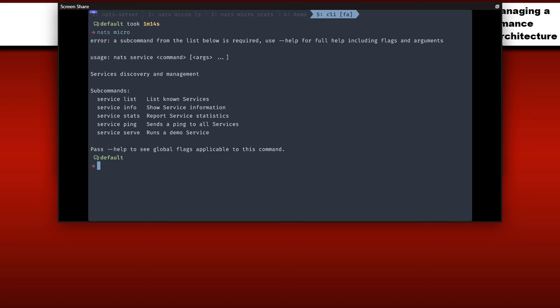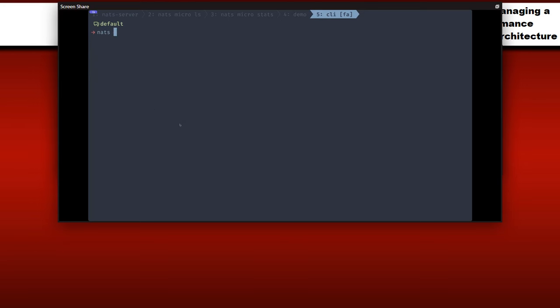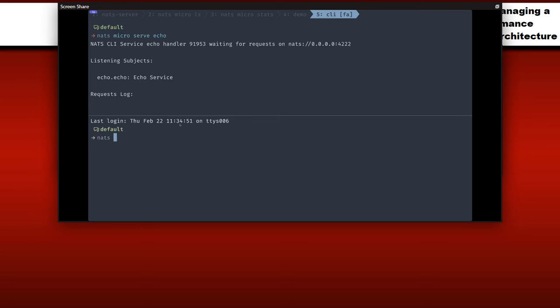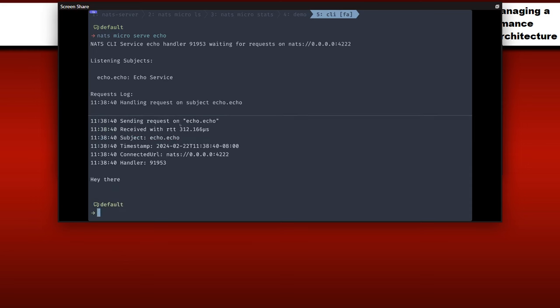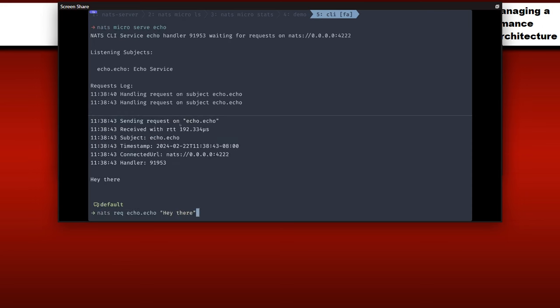I could create a new little microservice very easily by just saying nats micro serve. This is just an example, and I'm going to call this Echo. This created an Echo service with one endpoint called Echo. I can now call that service by saying nats request echo.echo, and I'm going to pass in "hey there." That responds with an echo of "hey there." So you can see I'm now calling that service, which is great.